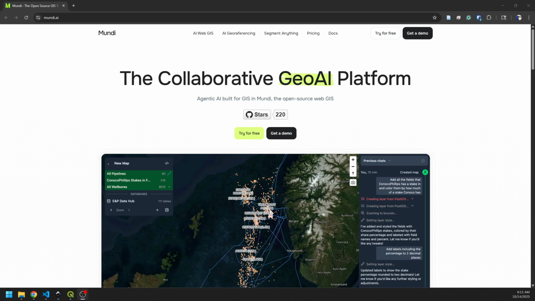Today we're testing out something that you usually don't see. It's an open source GeoAI web GIS called Mundi. It's developed by the folks over at Bunting Labs, and I've played around with it a little bit, but not a lot. And today we're going to go through it together and just see how well Agentic AI works in an open source platform for performing GIS analysis.